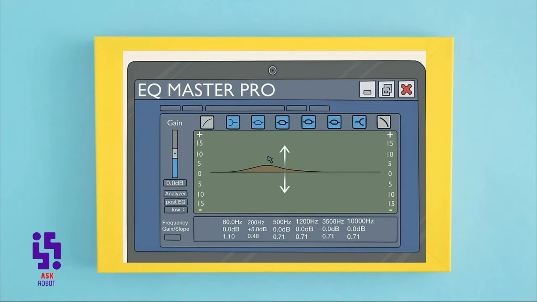Q range adjustments. When you boost or cut a particular frequency, it also impacts surrounding frequencies to lesser degrees. For instance, boosting 100 Hz also boosts 75 Hz and 125 Hz to lesser amounts. Decreasing the Q range reduces the surrounding impact, while increasing it enhances it.